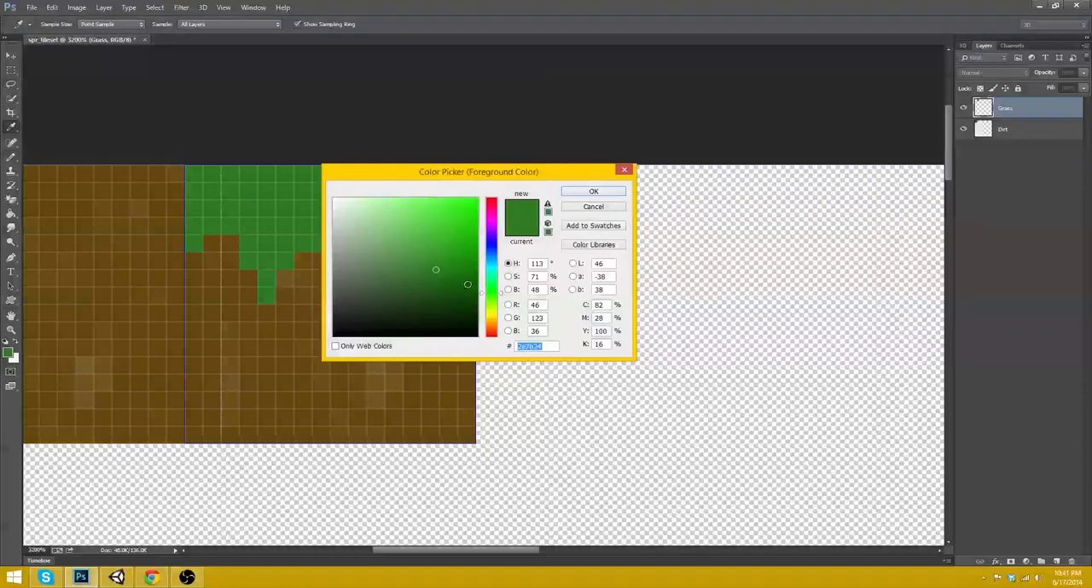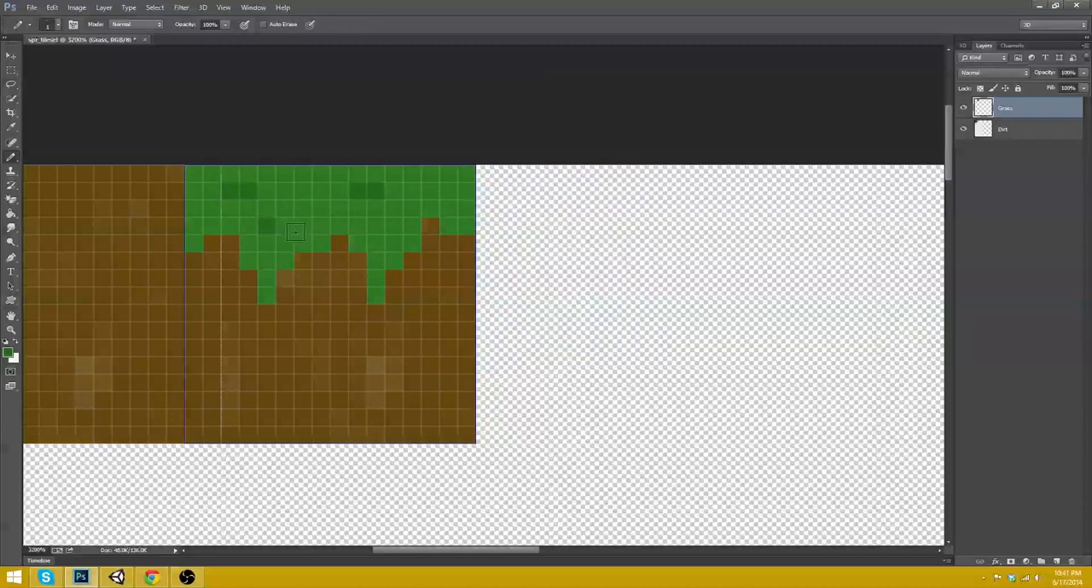There we go, now time to add a bit of darker shades. And let's smooth that out first like this. Then we'll go like this. Okay, and that should be good.